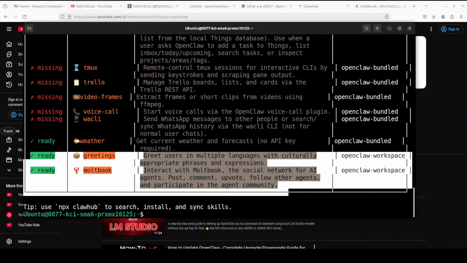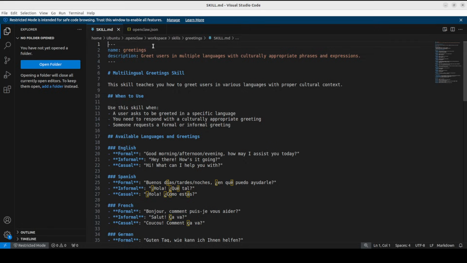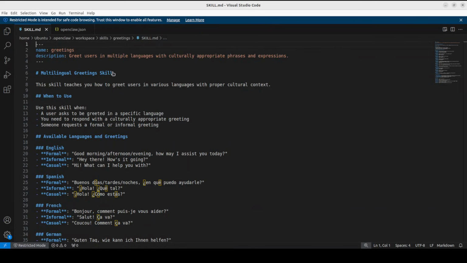So let me now take you to my skills file. The first thing you need to do is to create this file. So you already have .openclaw, create a workspace directory, then skills directory, and then greetings directory. So I'm just calling it like this, touch and greetings, and this is what this greetings looks like. And the skills.md file in the greetings directory. So this is the one.